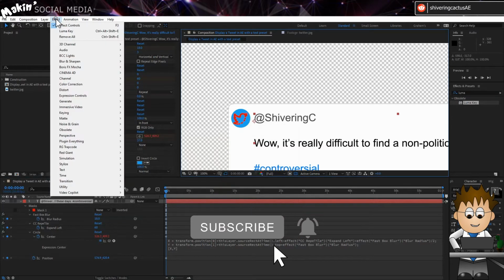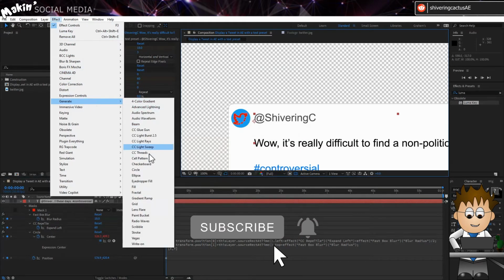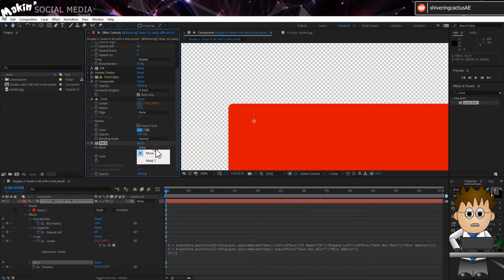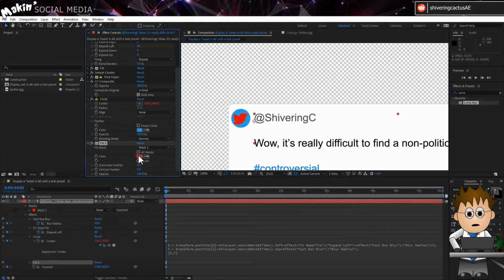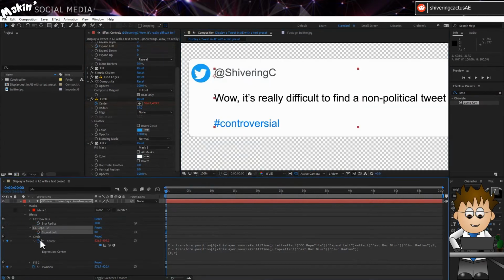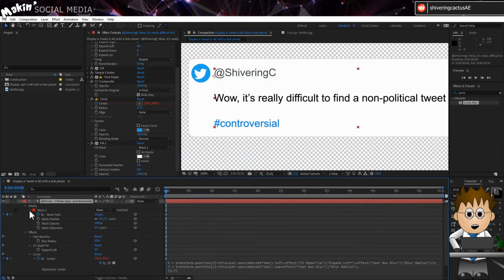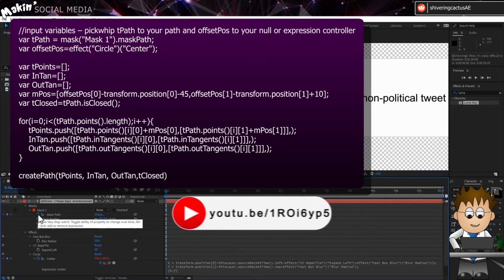And then go to Effect, Generate, Fill. Set the Fill Mask drop down to Mask 1 and set the color to white. Sweet! But if I was to save this preset now, the mask's position won't be linked to the circle. But this expression from Mikey Borup comes to the rescue.